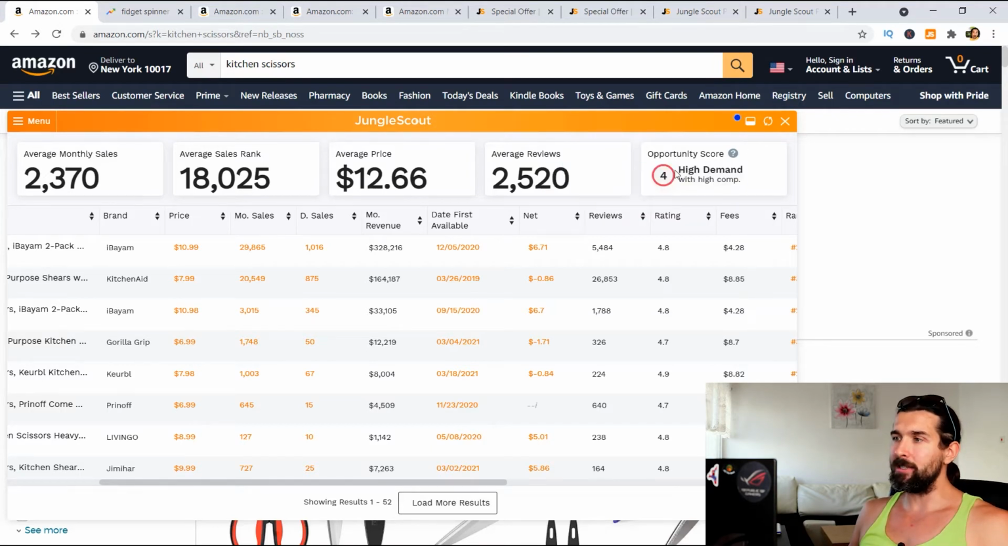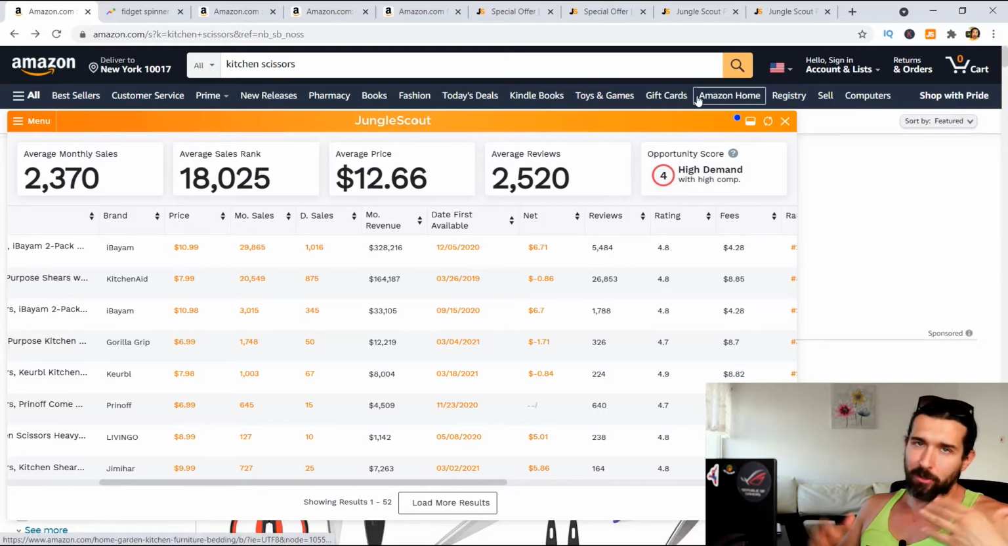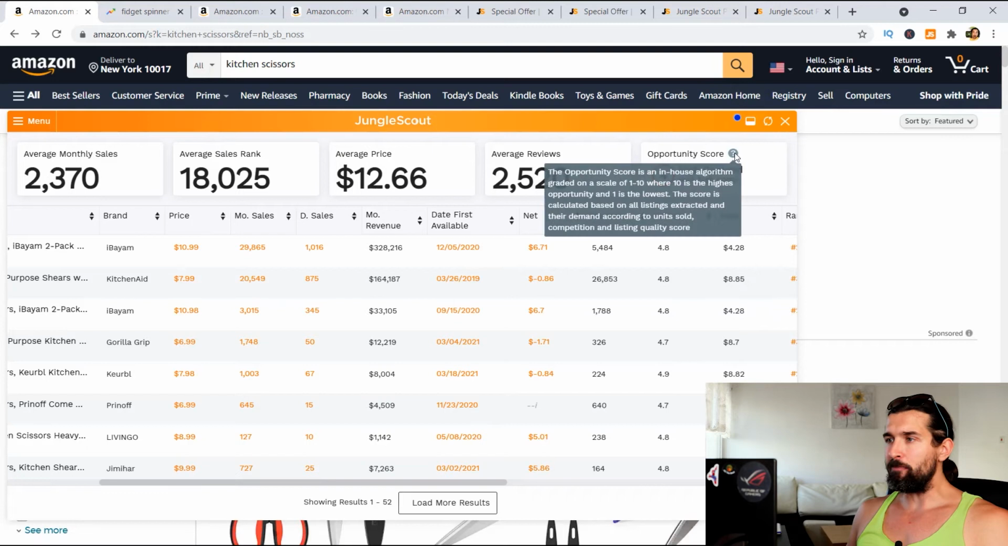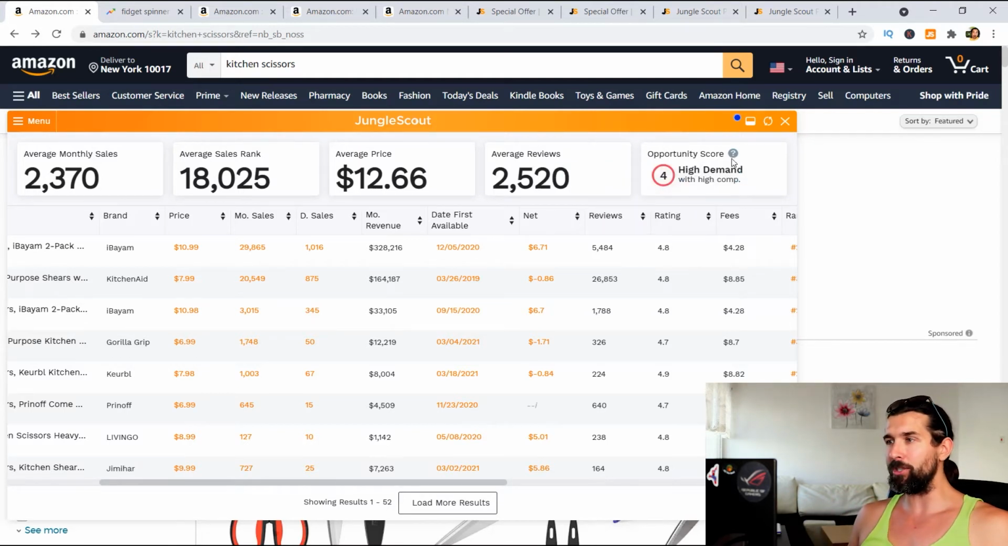For example, it says here, high demand with high competition, opportunity score of 4. Would I trust this metric? It really depends. Sometimes you might get a good opportunity score. The lower it is, the worse it is, the higher it is, the better. Sometimes you can see something with opportunity score of 8 that looks pretty good, but not necessarily. You still have to do your own due diligence, but that's opportunity score. So again, higher the better, lower the not better.